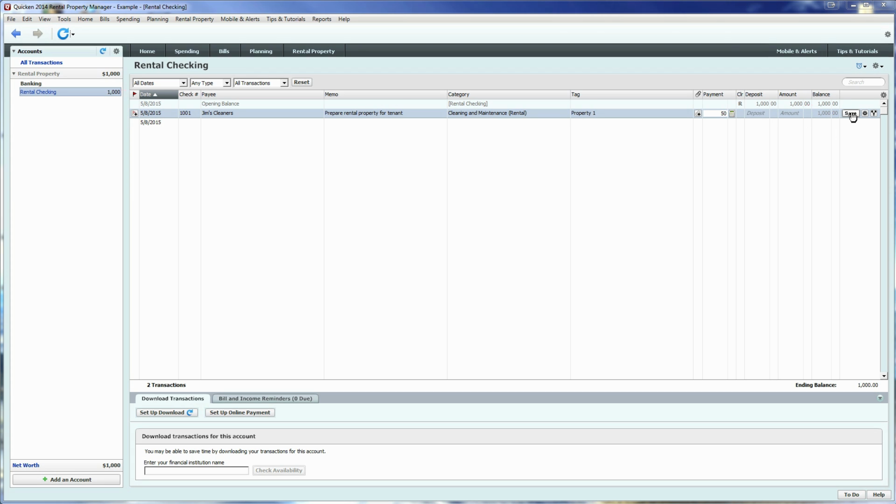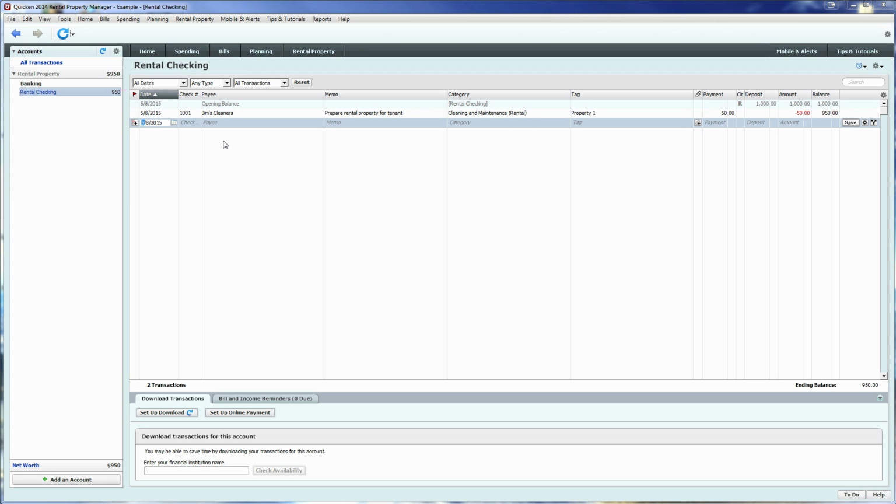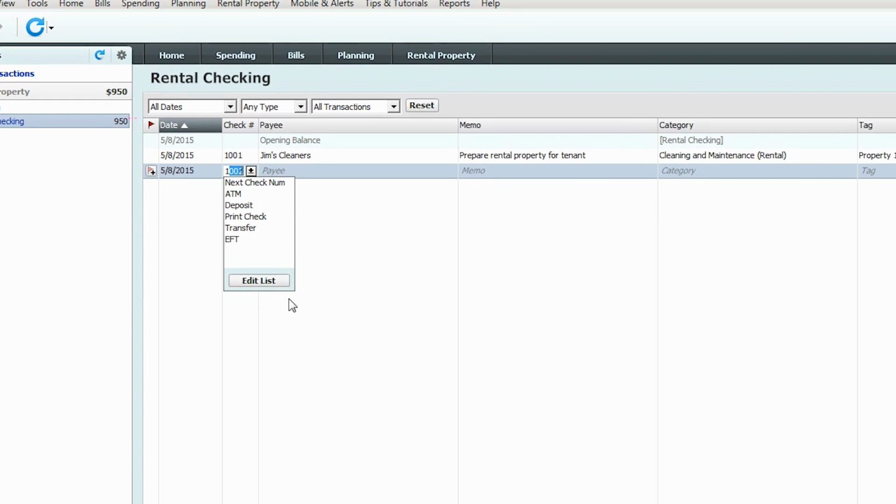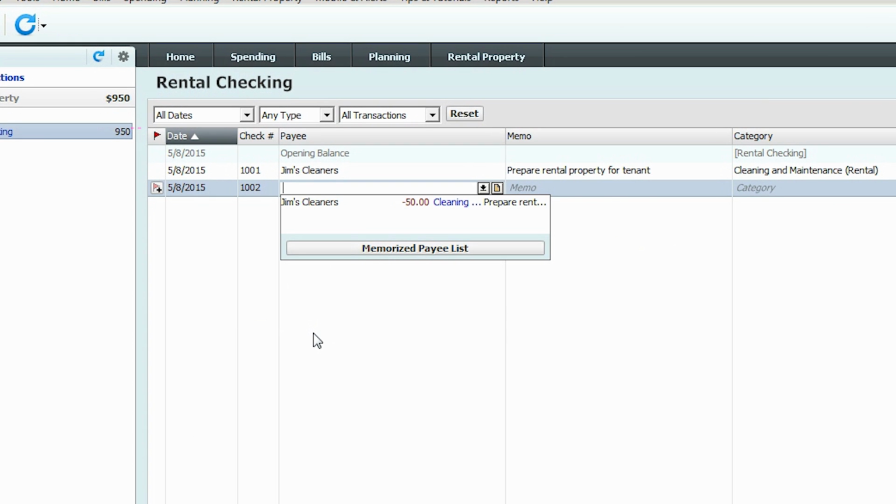And then we'll go down to the next line in the register. Let's enter in another expense. We'll do check 1002, for example. And let's just set up a mortgage payment here for Wells Fargo Bank.